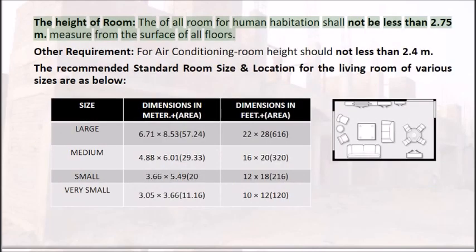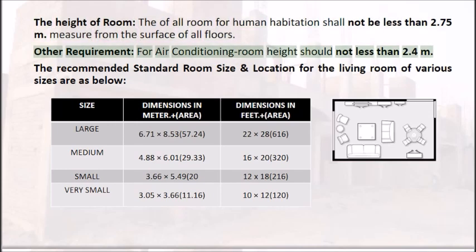The height of room: the height of all rooms for human habitation shall not be less than 2.75 m measured from the surface of all floors. Other requirement: for air conditioning, room height should not be less than 2.4 m. The recommended standard room size and location for the living room of various sizes are as below.